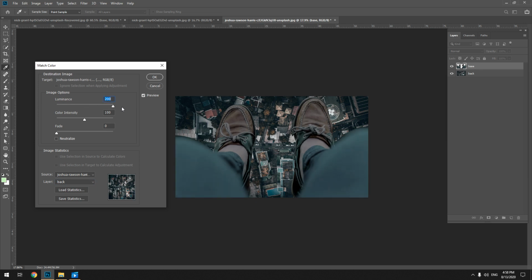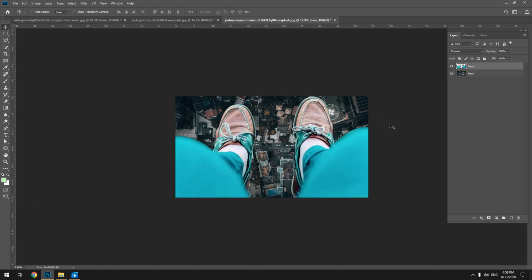Of course we can boost the luminance and a little bit more color intensity, more fade, and neutralize the colors, but it won't look very cool in this picture. Maybe in some pictures it works, but in this situation I want to show you the manual way because you will learn more tips and techniques.